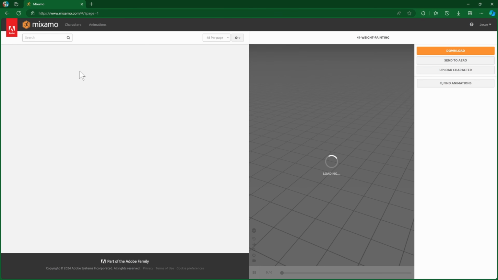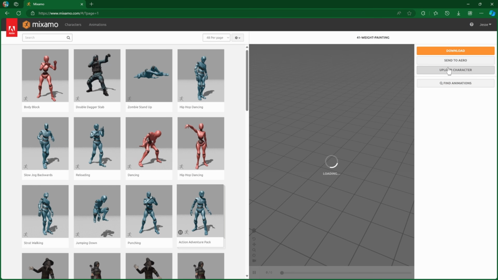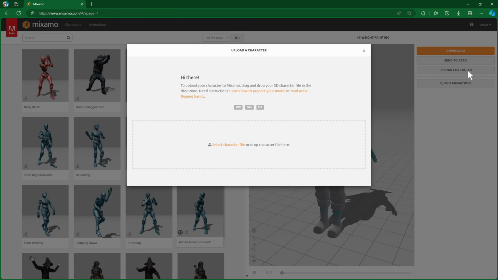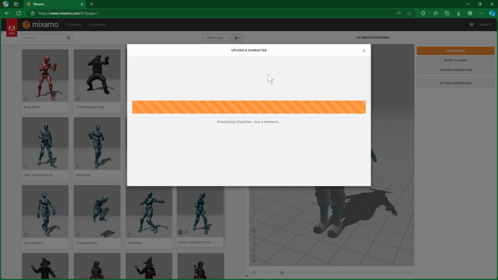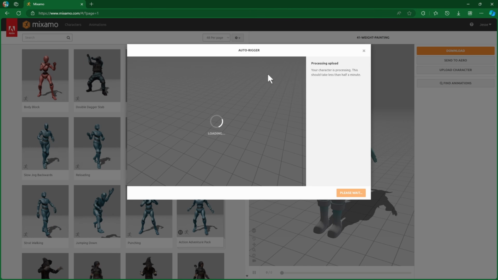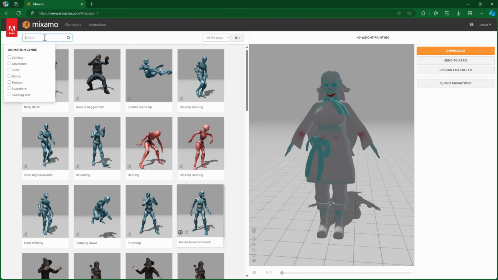Now, navigate to the Mixamo website and sign in. Mixamo is now owned by Adobe, but don't worry, it's actually free. On the main page, click the Upload Character button and upload the exported character file. You may have to try a couple of times for it to work, as it didn't work the first time for me. Now you can take your time and find animations you like.